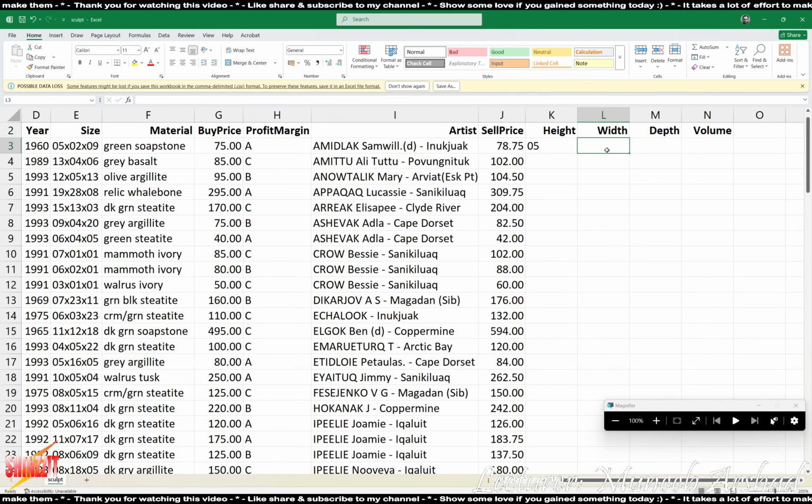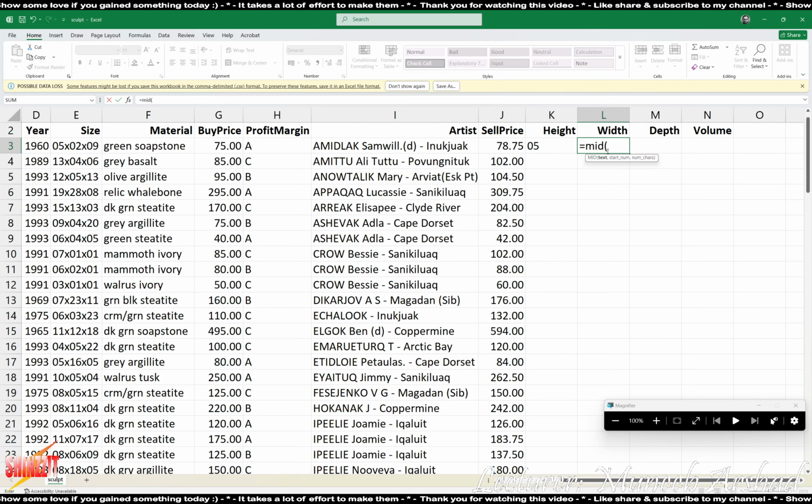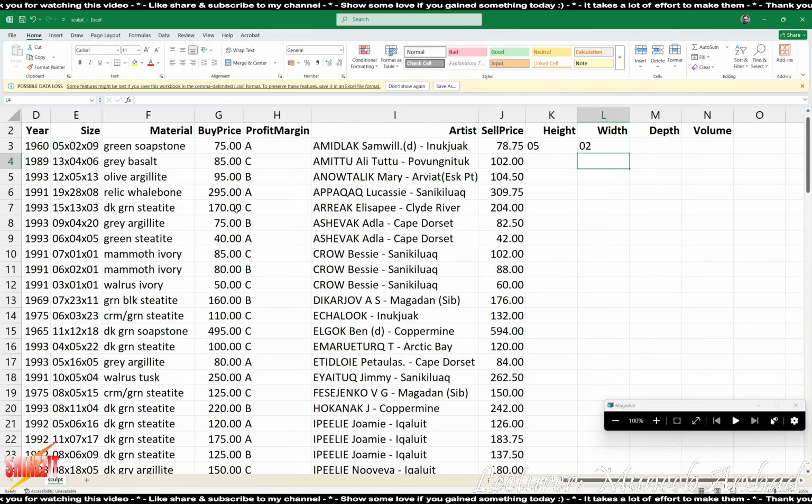What about the width? It's in the center. It's after 3 characters. 4th and 5th character is basically my width. So what I can do is equals to mid, bracket open, specify the text over here, comma, starting character is 4, comma, 2. So that will take out 0.2 from this.